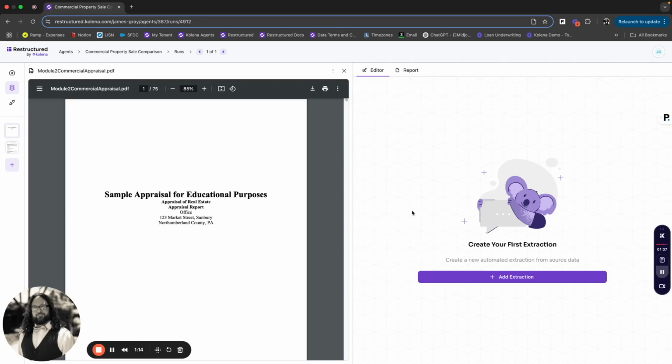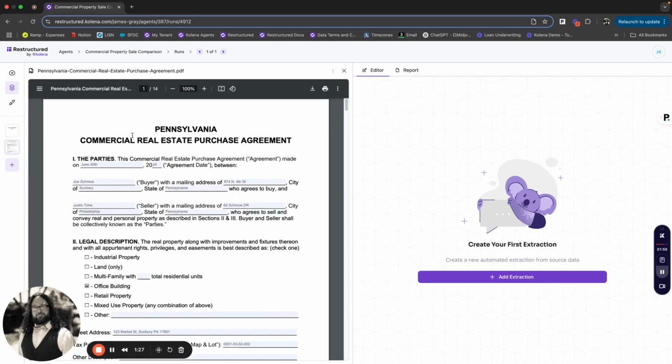So just to orient us all here, we have a couple different things. Up on the left, you can think of this as like a quick table of contents. And then you also have the documents that are included in this data set. So we have a sample appraisal, and we also have the commercial purchase agreement. So without any further ado, let's go ahead and start running some extractions and pull some information.